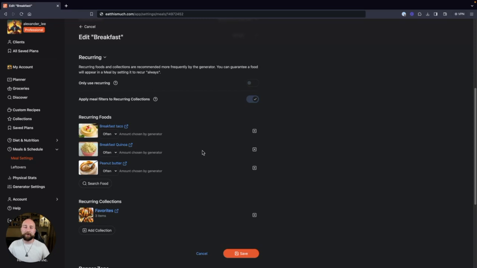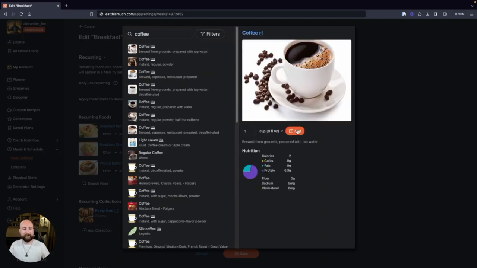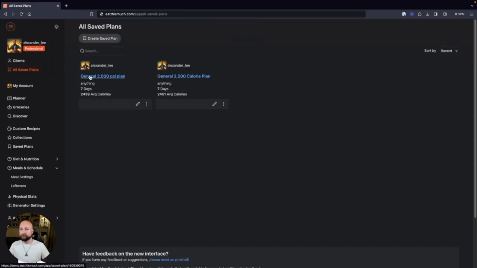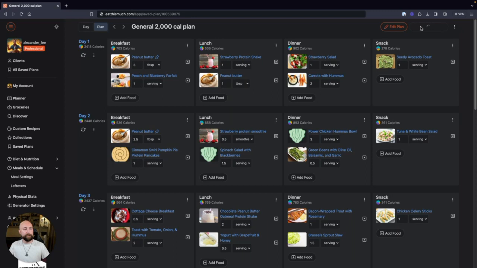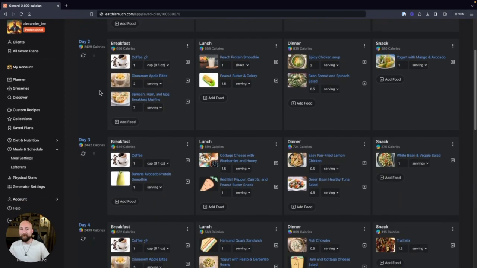If you want a specific food to always show up in your client's meal plan, like their morning coffee, you can add it under the Recurring Foods header. Click Search Food, type it in, click Add, and set the drop-down frequency to Always. To have this take effect in the plan, you'll want to navigate to that plan, click Regenerate, and the item will then be included in every meal for that plan.